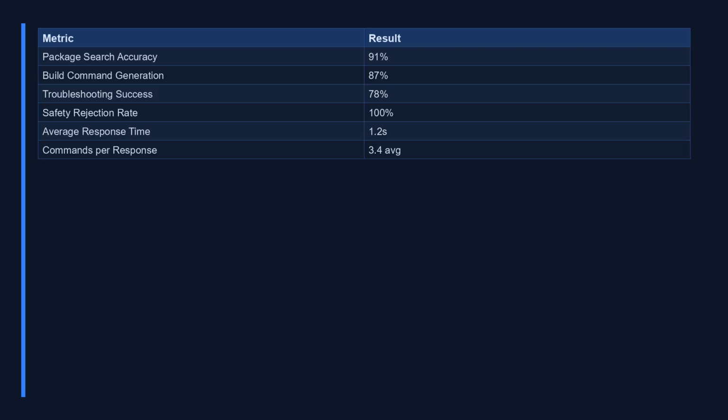Part 5. Results and Impact. Here are the final benchmark numbers for the deployed model. Package search accuracy came in at 91%, build command generation at 87%, troubleshooting success rate at 78%. The safety layer achieved a 100% rejection rate on destructive command prompts, every single one caught. Average response time is 1.2 seconds, and the model generates an average of 3.4 commands per response, which reflects the multi-step nature of real build workflows.